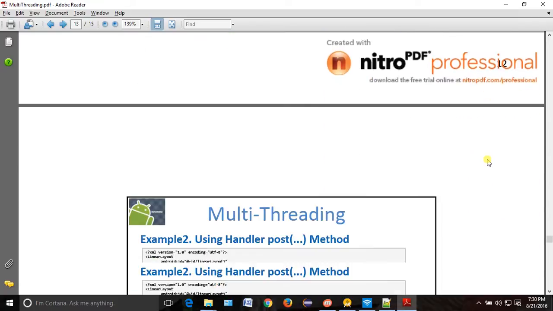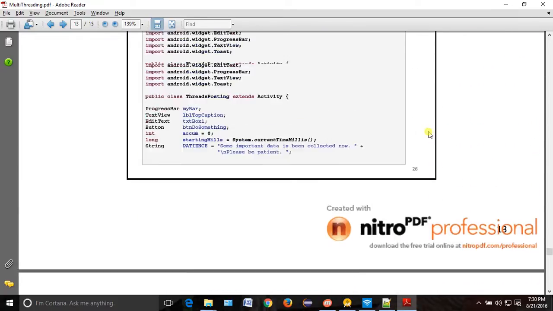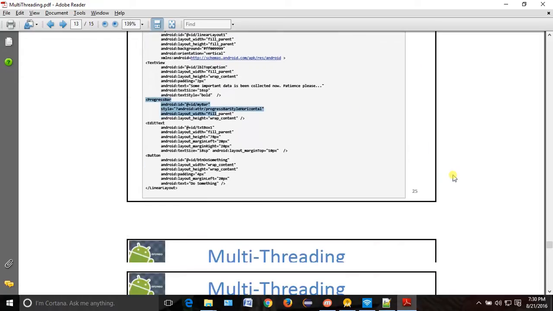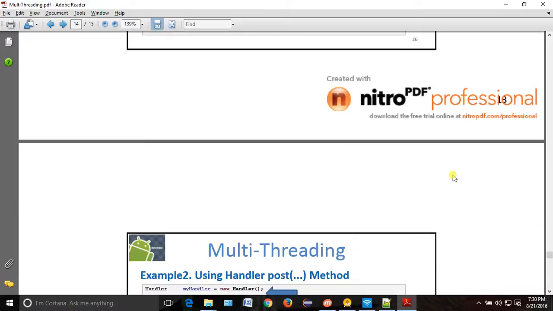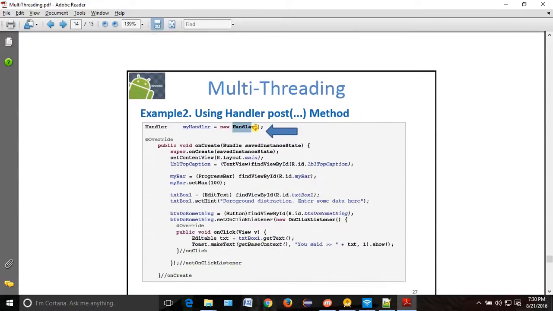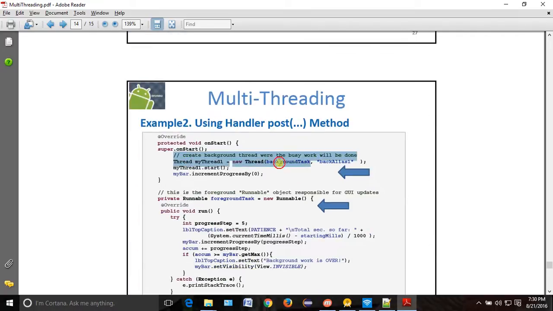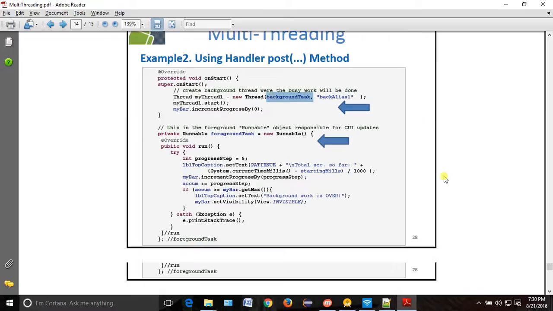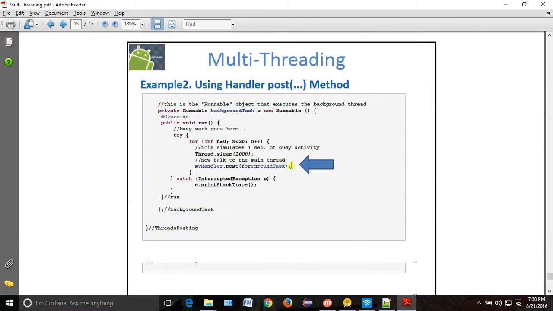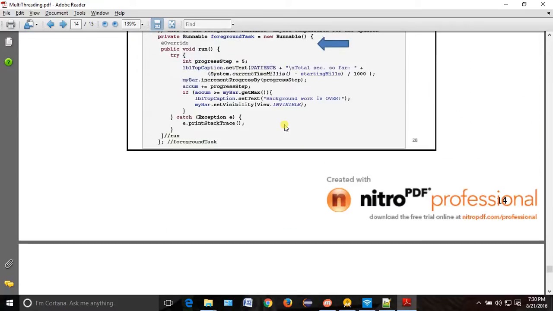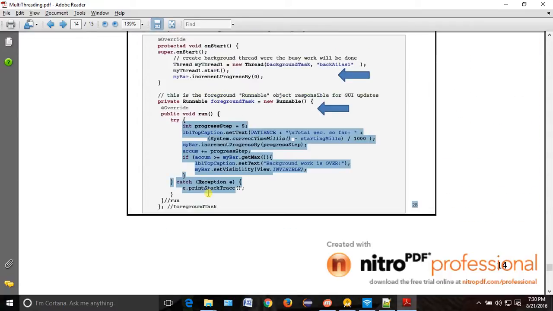Similar to this, we have to write that first. We will create this progress bar where you want to do it. Same thing, UI. Then here we'll write one handler, but no handle message over there. We'll start the thread. On start, the thread will start. We will have this background task, meaning the background runnable. The background runnable will go to the run method. We will have sleep exactly the same. Instead of send message, we will use post, and it will post to your foreground runnable, and it will do the work whatever it is going to do.